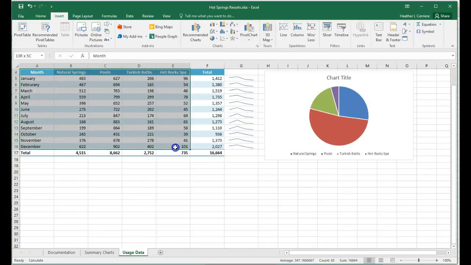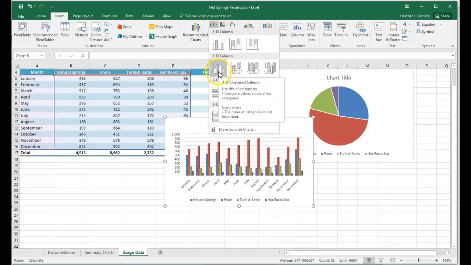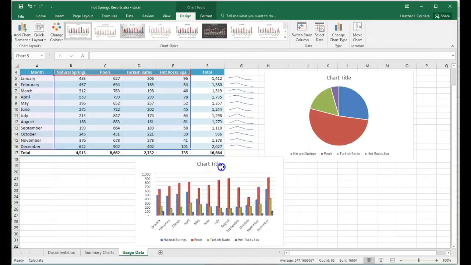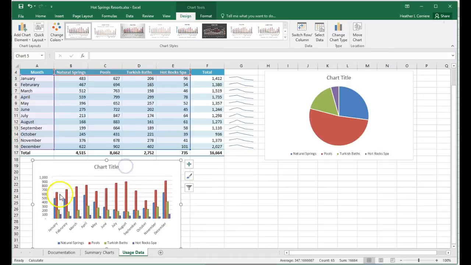Let's try it this way. Now this is sort of like what was chosen there for that pie chart. Let's see what this gives us. A4 through E16. We're going to do the clustered column chart. That looks good. So that tells us how many visitors in each month.